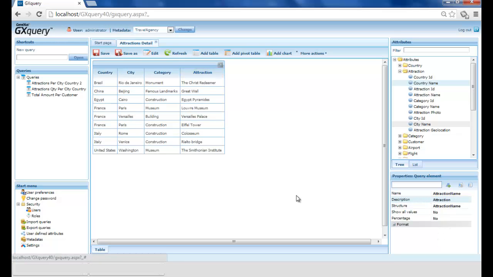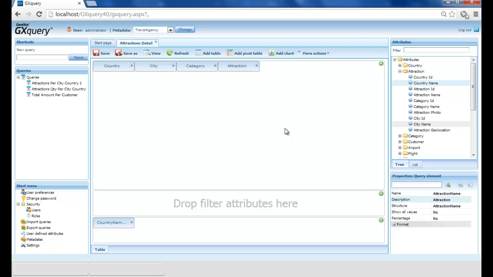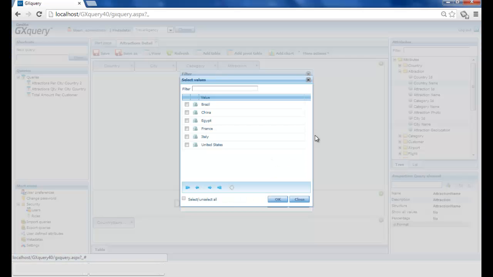The table also enables us data filtering functions like the pivot table. Supposing then that we only want to view the tourist attractions registered for France and Italy, we then return to the table addition mode and drag the country name attribute over the filter area. From this window, we select Italy and France and then press OK.